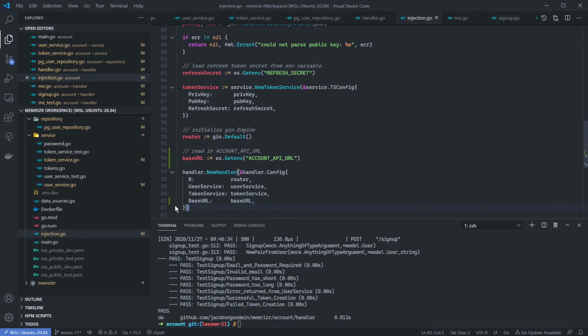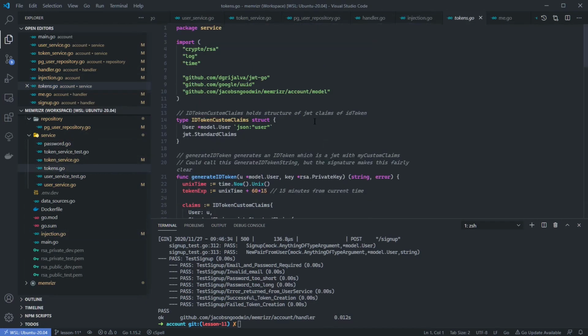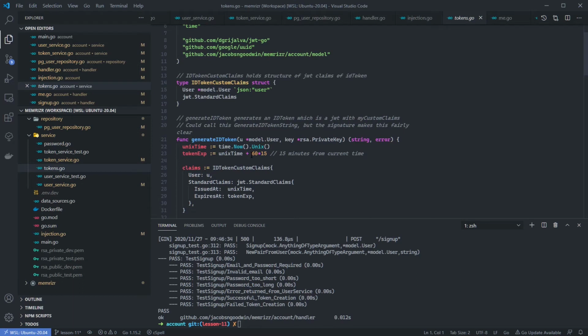I also want to make some changes to our JSON web token expiration duration. We currently set the JWT expiration with hard-coded values inside of token utility methods. That's in this service tokens file. You can see that we're setting a hard-coded value of 15 minutes for the token expiration here.